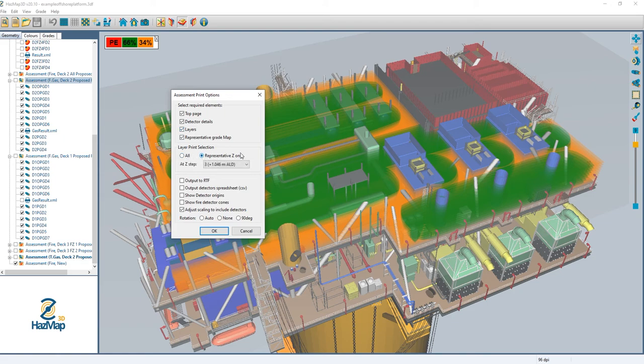If I click representative Z only, it's going to default to offering me what I set as the representative Z for the grade map, but I can select any elevation slice that I want to display. It doesn't have to be the same one as the grade map slice. And then I can choose some other options here. The show detector origins and show fire detector cones options do not really do anything for the flammable gas assessment because there are no flame detectors here, just flammable gas detectors.